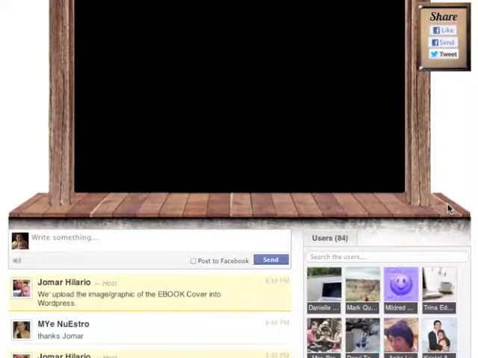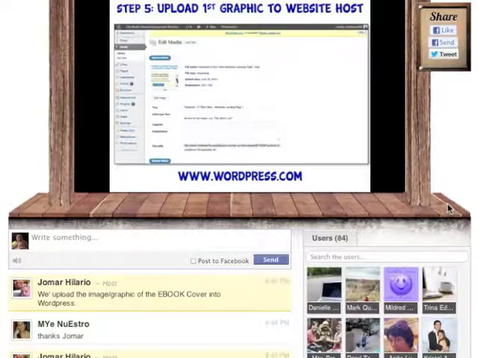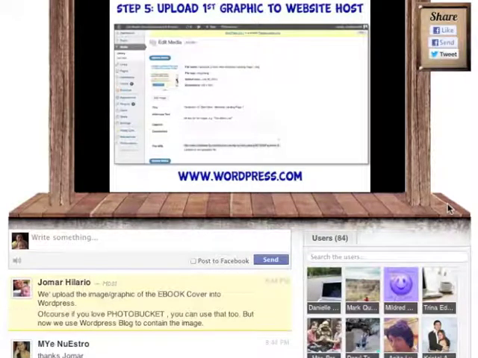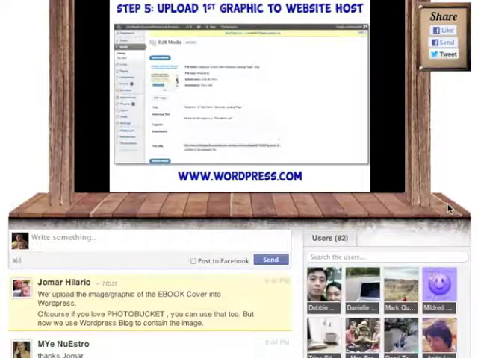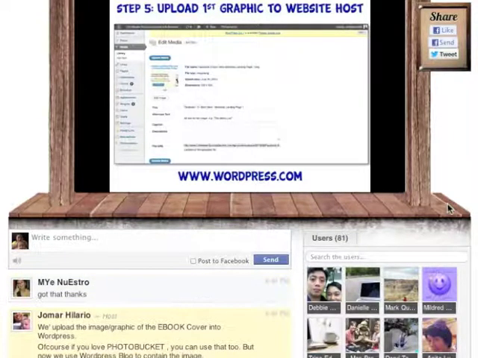This is a feature in WordPress to upload the first graphic. If you've used WordPress before, you should be able to do this quite easily. If you haven't, then sorry about that, but there are other tools out there where you can upload this graphic.